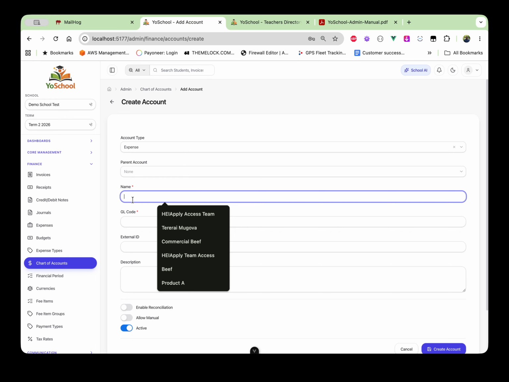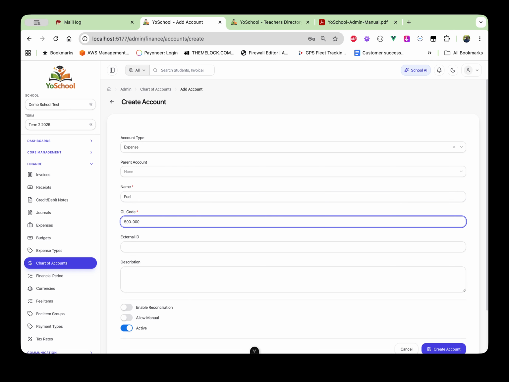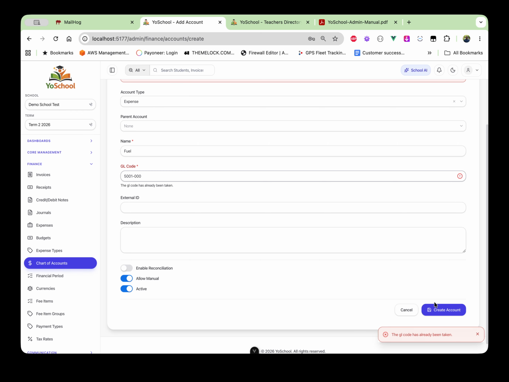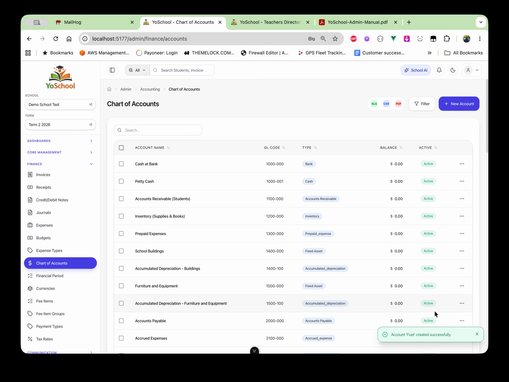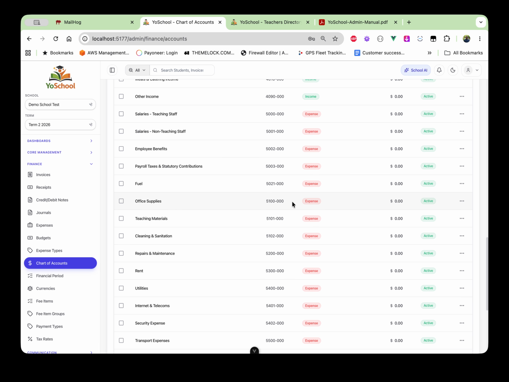No parent, we're going to call it fuel. And the GL code, we're just going to call it 5001. We're going to allow manual entries. Then we create our expense account. The code has already been taken, so we need to use another GL code. Okay, so 5001 was being used as salaries, non-teaching staff, so we cannot use it.